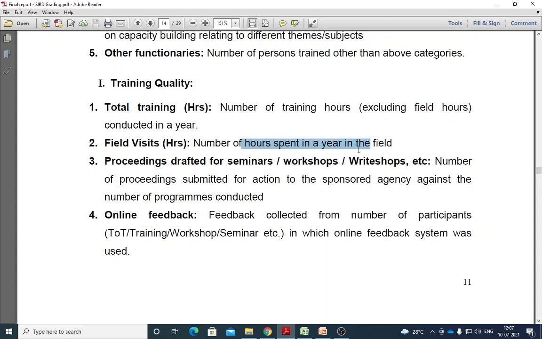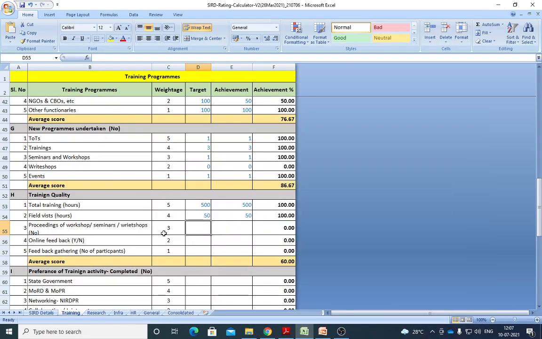And here, field hours, you have to add. Proceedings drafted for seminars: the number of proceedings submitted for action to the sponsoring agency, against the number of programs conducted. So someone is asking to write about a workshop. Can you see here, I entered one workshop, state government sponsored, I have completed it, and I prepared the proceedings and submitted them. Yes, you can do that. Please kindly look here, it is a link here.